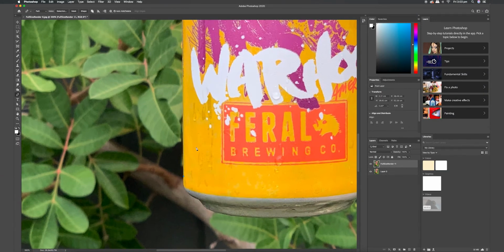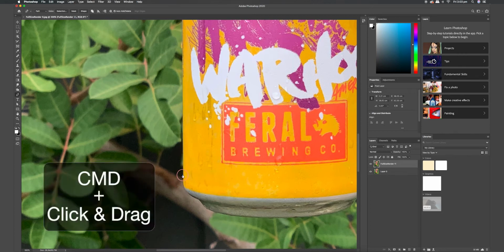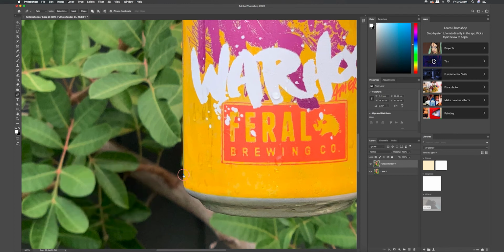just click again. Now, if you've placed this wrong and you need to move it around, it's not going to let you just click and then drag it to where you need it to be. It's going to start creating more anchor points, which is a real pain. So if you want to move this anchor point around, hold down Command. Now you can click and drag it to wherever you need it to be. Like I said, just try and stay inside that can a little bit.